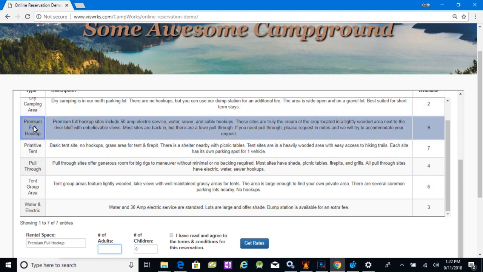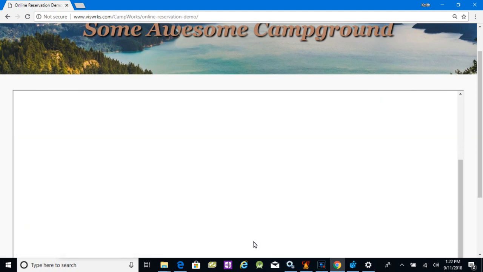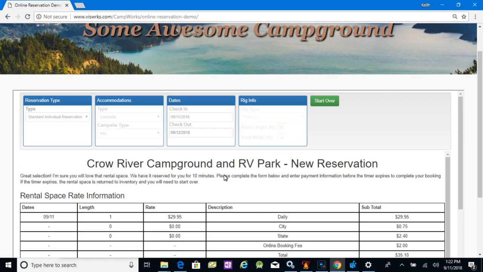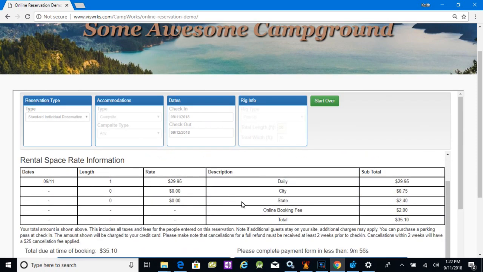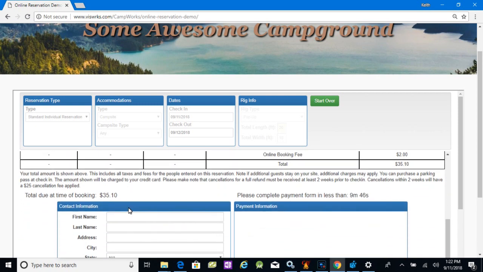Now they select the type they want. See, there's 9 of the premium full hookups available. 2 adults. I have read and agreed to the terms. Get rates, and it should come back and show, okay, here's the rate information. Note we have the booking fee that's added on, and then the normal rates as calculated. Again, the text is all what you can specify in the setup.